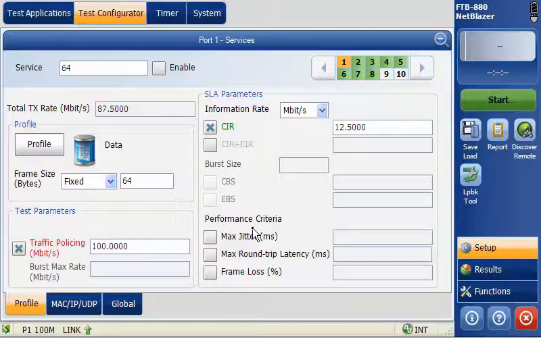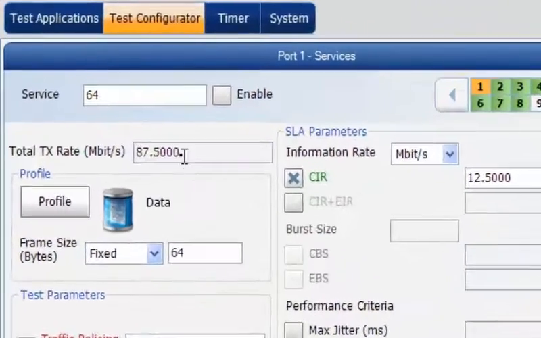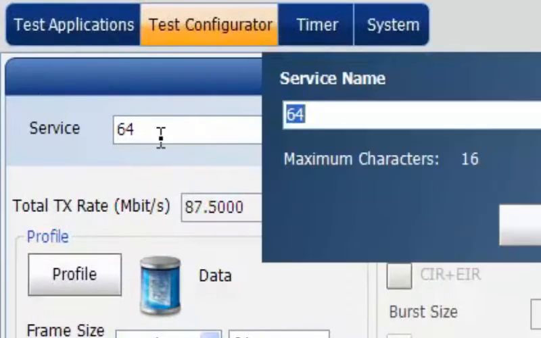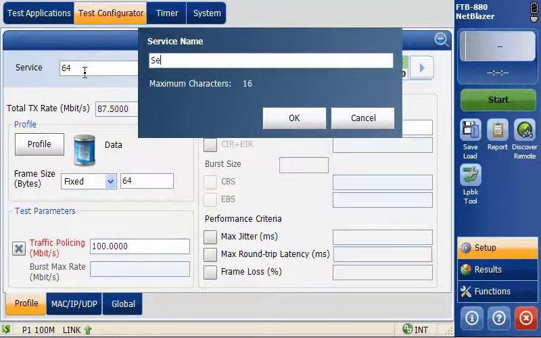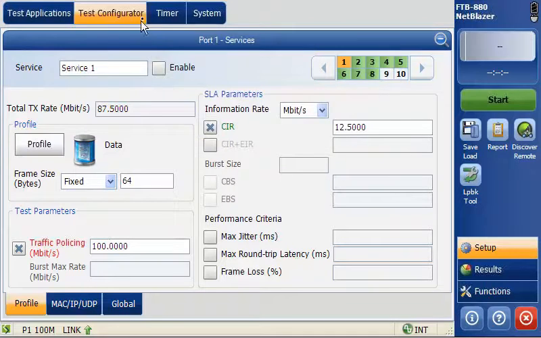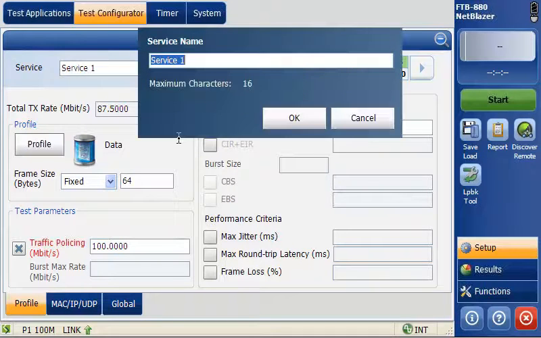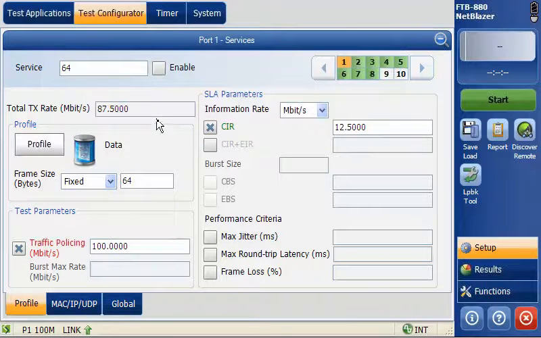So what I normally do is I will get in here and name the service first of all. And the default name for the service that we have when it ships is service 1. So this is what the service name is. I like to name it something that's more recognizable to me. So I name this one 64 because I'm setting this particular service for fixed frame size 64 bytes. So that's what I go ahead and do.